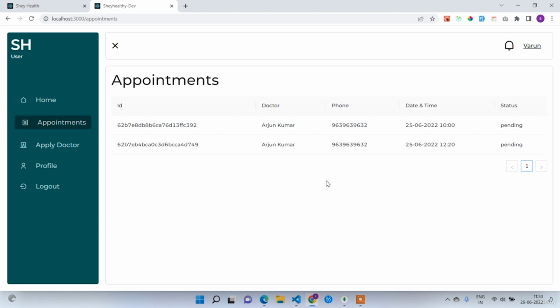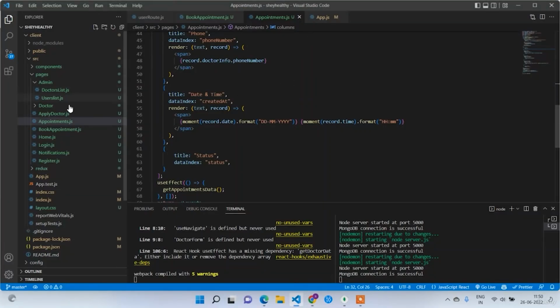Welcome back, guys. In this lecture we are going to work on the doctor appointments page. Right now we only have the user appointments. So in this lecture we will complete the doctor appointments, from where the doctor can change the status of the appointment. We will be using almost the same code.